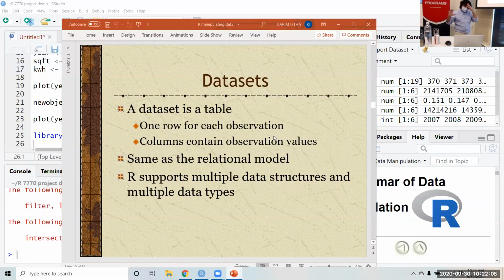So first we're going to go through some data types. A data set is a table, generally a row for each observation, and columns contain observation values, right? If you notice, the data sets that we used, those vectors that we created, were not in this format. They were just rows, and there were no columns, and every item in that vector was of the same data type. So that is not exactly a full data set, but it's a bunch of data condensed into an object, right?